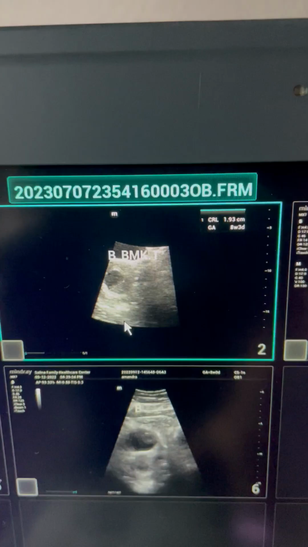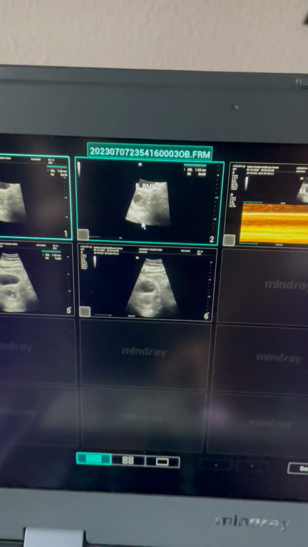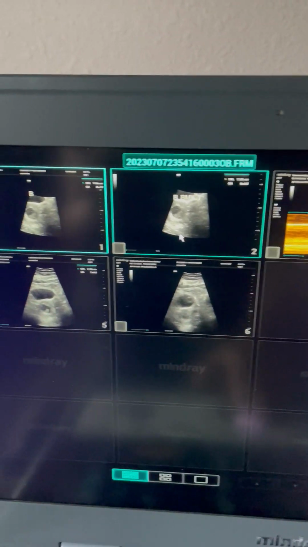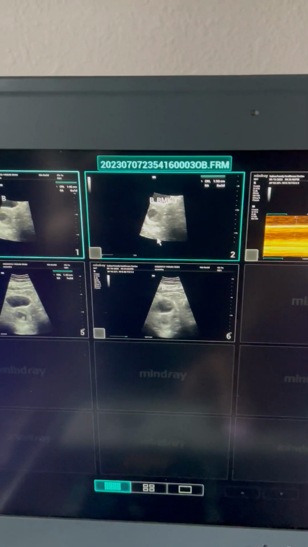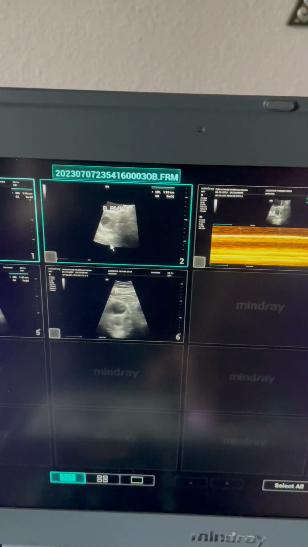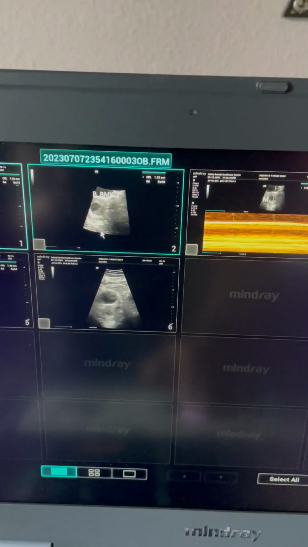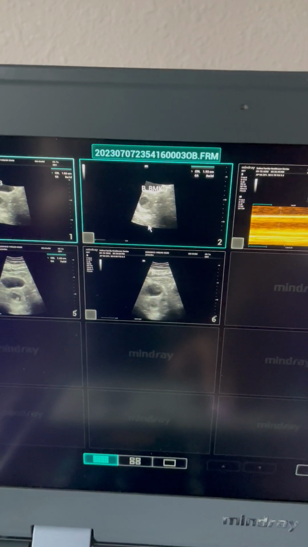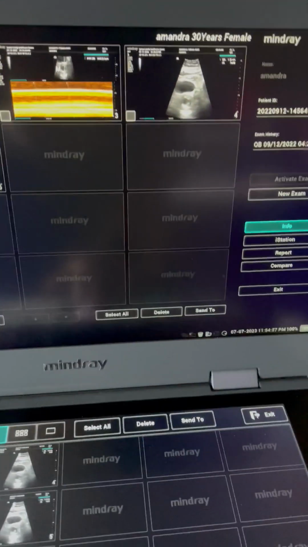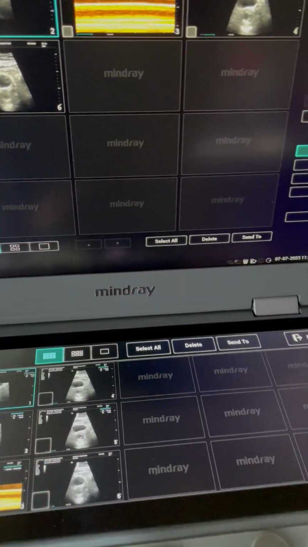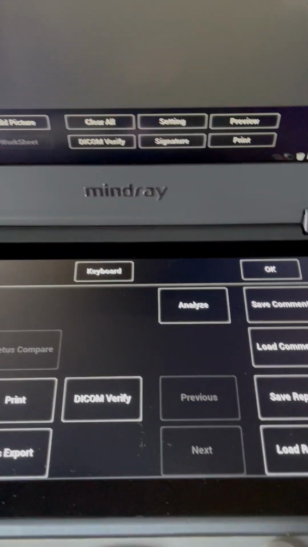BMK.1. Basically what that means is that I took the picture after this study was ended and after the time. That way we can identify what was taken during the exam and what was after. It doesn't really matter. It's more of an FDA requirement to show that we went back in and took that. So now when I go to report, I now have my analyze button.